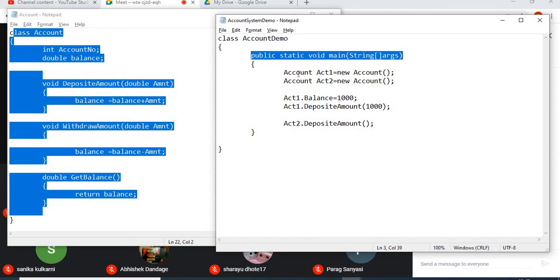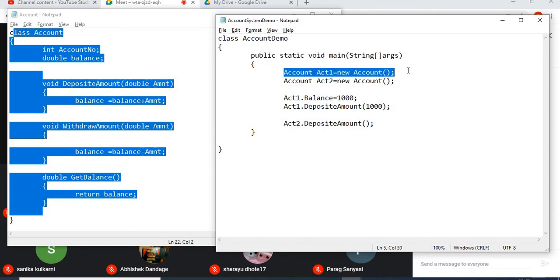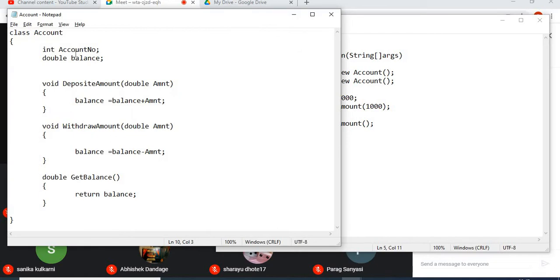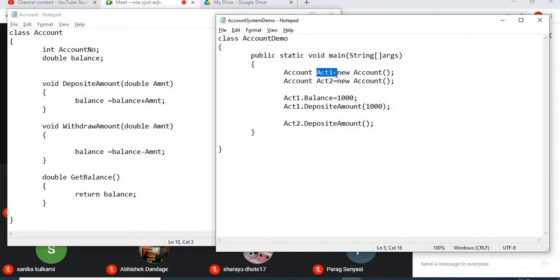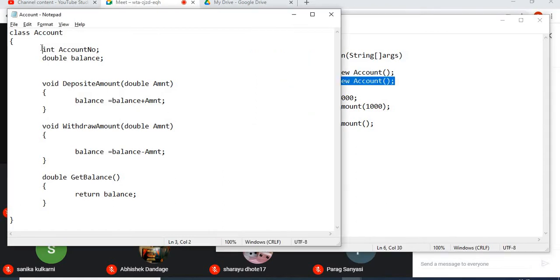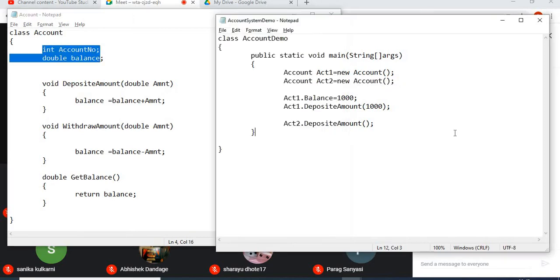Okay, so here we are creating two different objects. First object ACT1. When the object is created in the memory, what will happen? Account number and balance, these two variables would be created in the memory, and their memory references will go in this ACT1 variable. When the second object is created, again separate copies, mind this very well, separate copies of these two variables would be created, and their references would be stored in this ACT2.